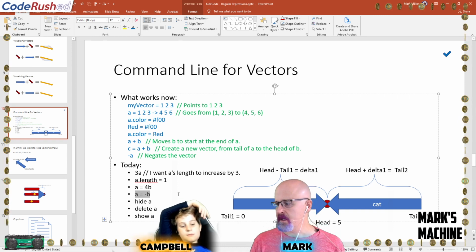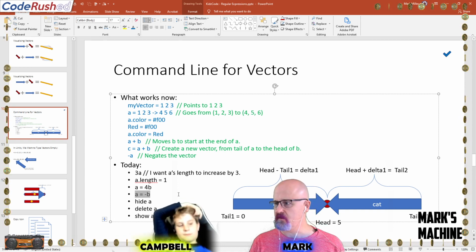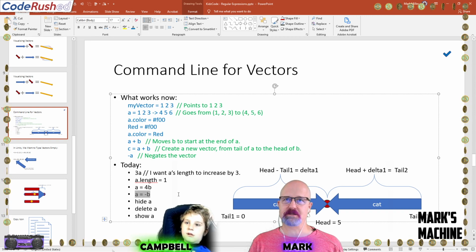Cool. Okay, so yeah, so now let's go to the regex tool. Let's create something that matches A is equal to negative b.